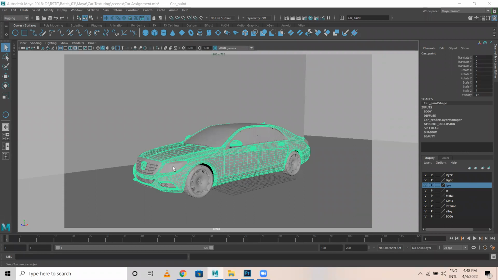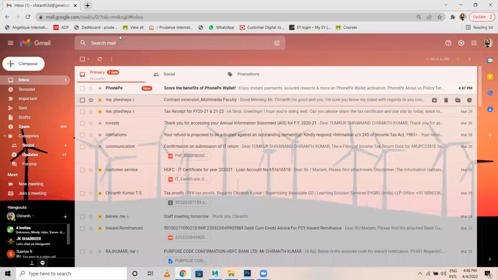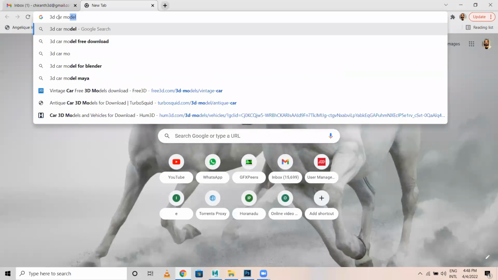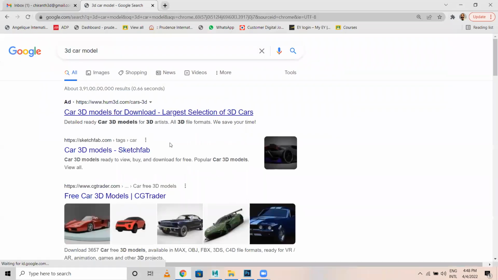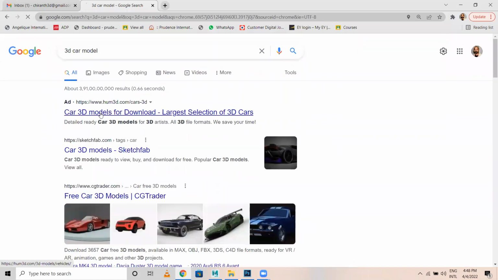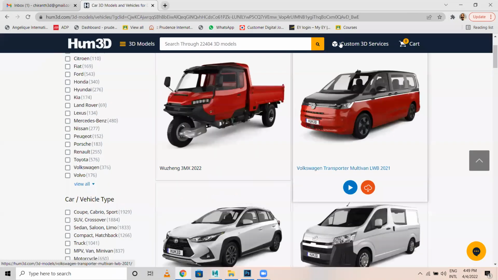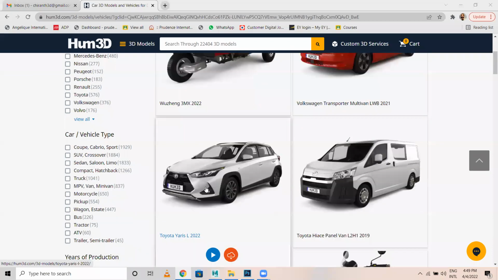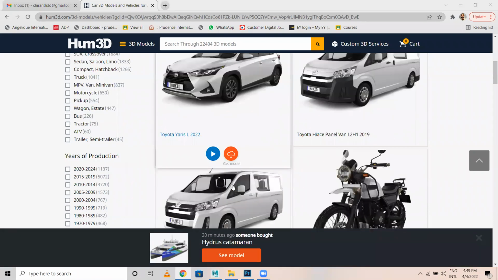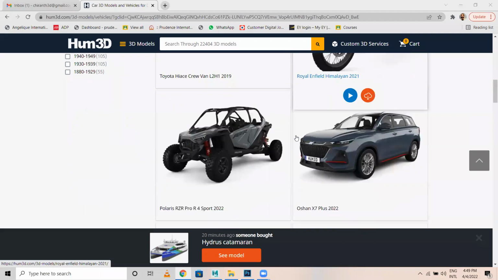And not only from here, even from the internet also, you can search car models, Turbosquid. So let's say, for example, you can just go here and type 3D car model. Okay. So you get Hum 3D, Sketchfab, a lot of things where you can download. You can download 3D cars for free. You can even download bikes, lots of things are there.